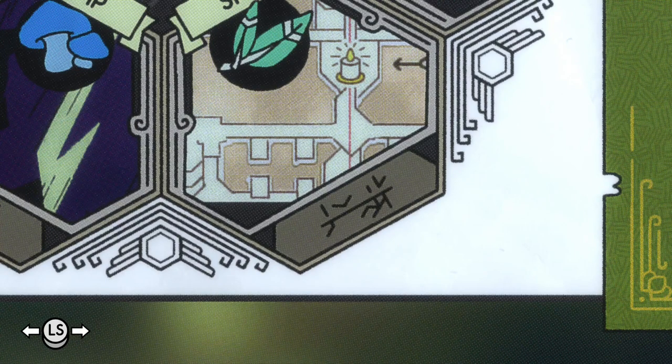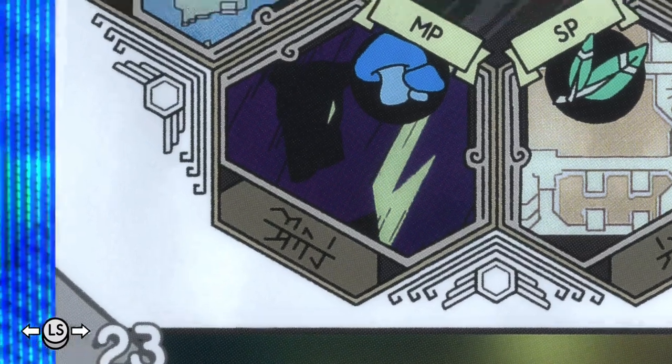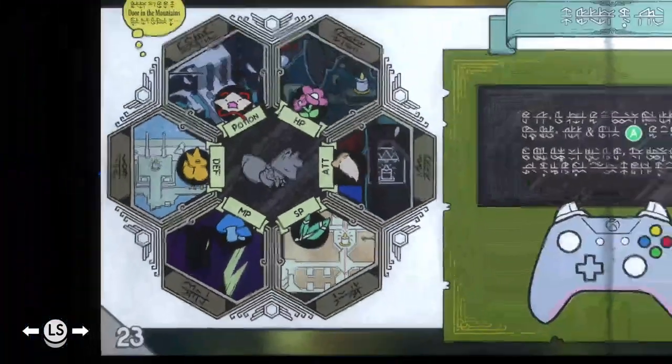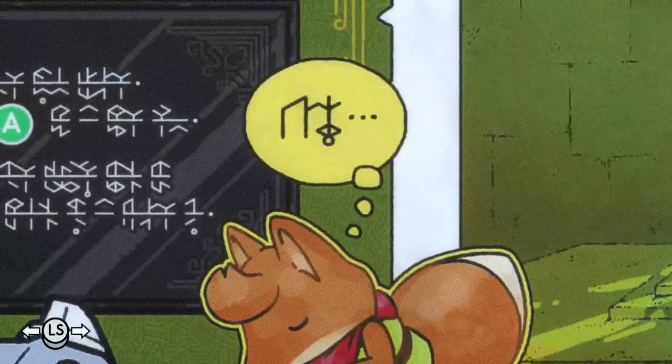It says, no, that's, you gotta read it upside down. It says swamp. And this one we also have to read upside down. I assume it says library, I'm guessing, because that's where the librarian is. All right, that was that page. Nice and fast.